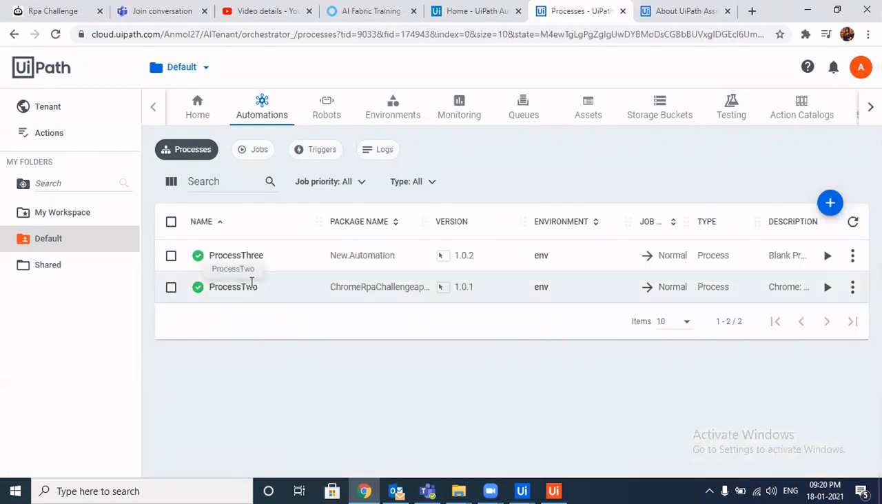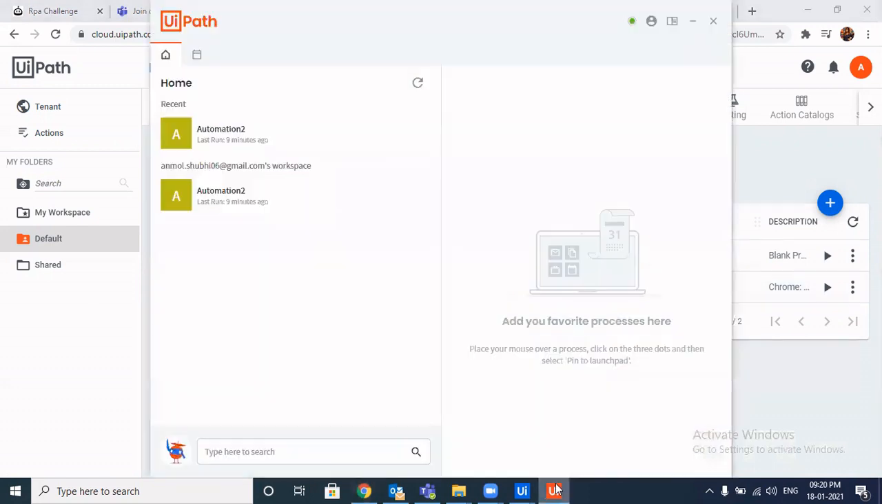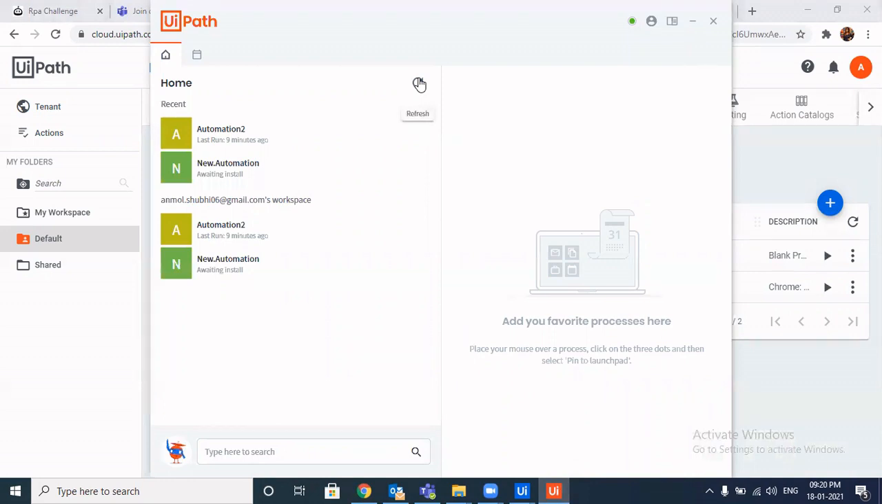So over here, you can see I have two processes. One is process 2, the other is process 3. And in my assistant also, I have these two processes. So now what I'll be doing is I'll be running this new automation, which we just made.